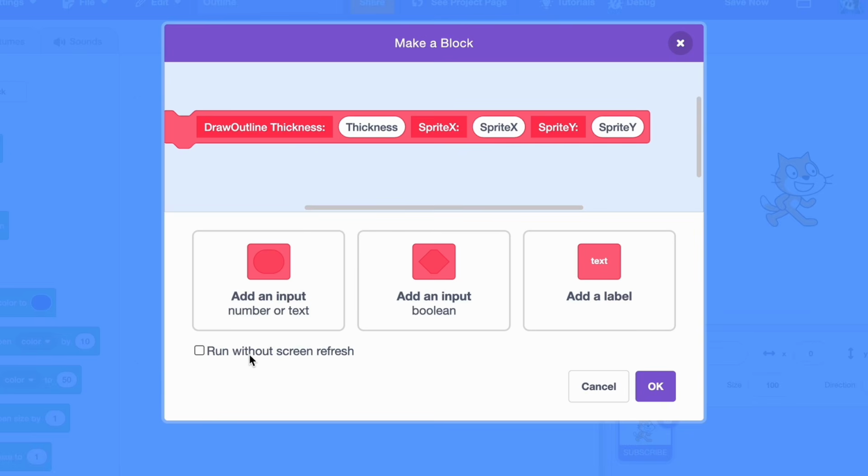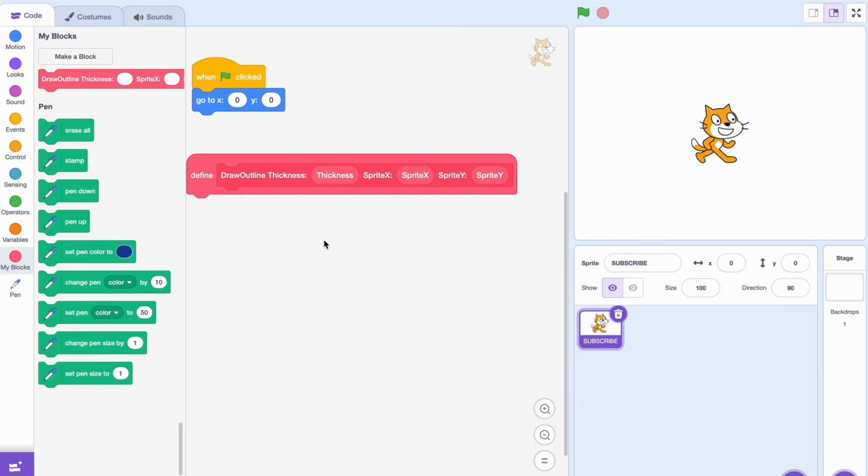So we want this to run instantly every time we call it. So we're going to do run without screen refresh. And there we have our custom block. So now we can begin coding.